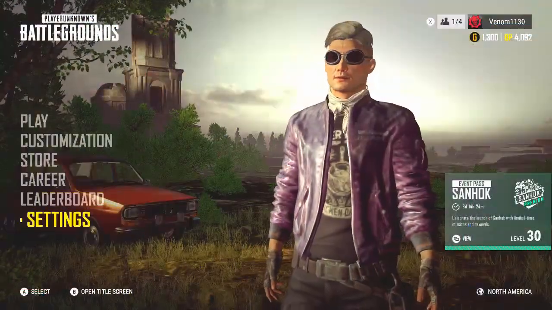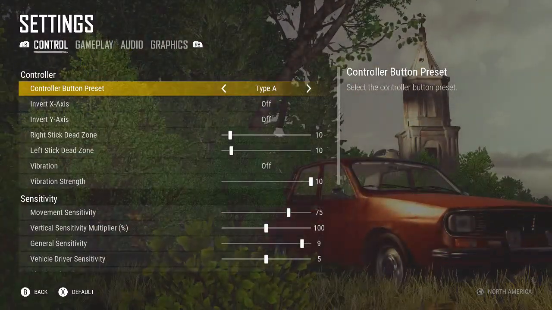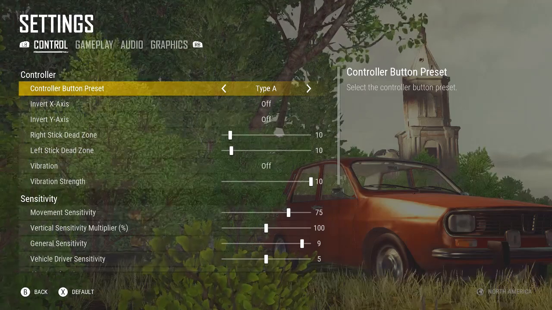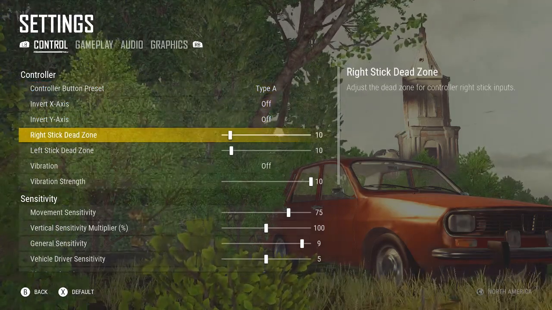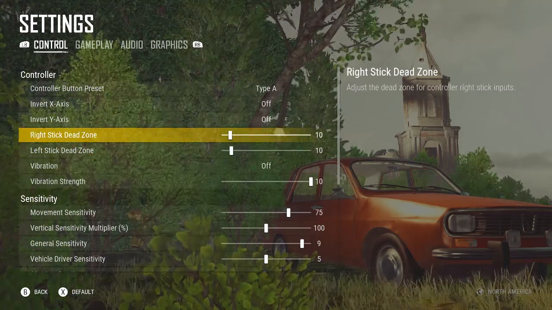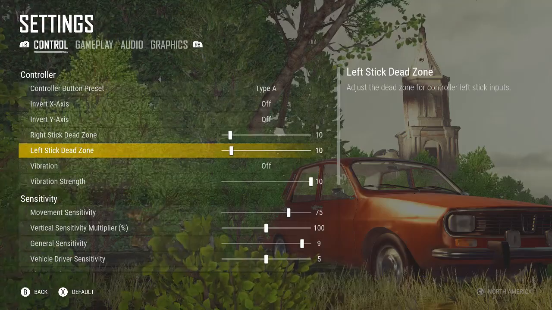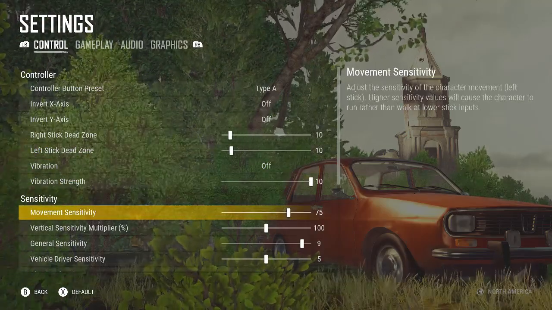Let's go over my settings. I like to keep the dead zone at the default setting 10 on both sticks. That's a small dead zone for quick reactions and movements. Movement sensitivity applies to your left stick, and at higher values you will run rather than walk. You want to keep this setting between 50 and 60 so you can crouch or walk slowly when trying to sneak up on an enemy.